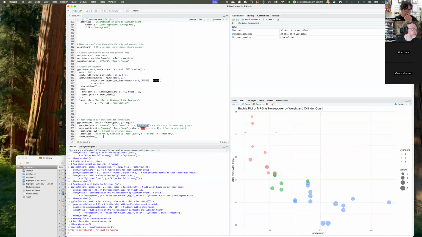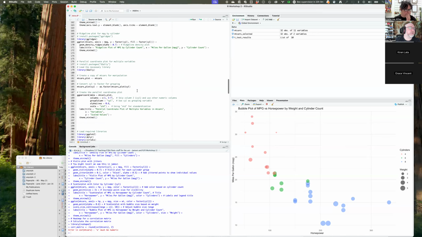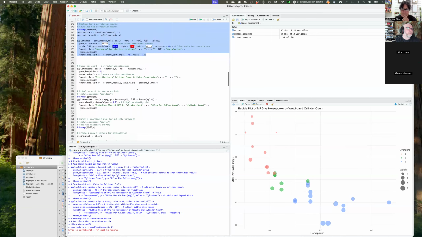Is it this one? Let me run through a few more because I think I'm going to get to a version where I fix that. All right, let's try a different one.